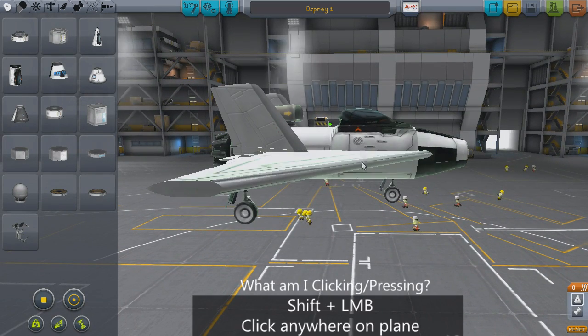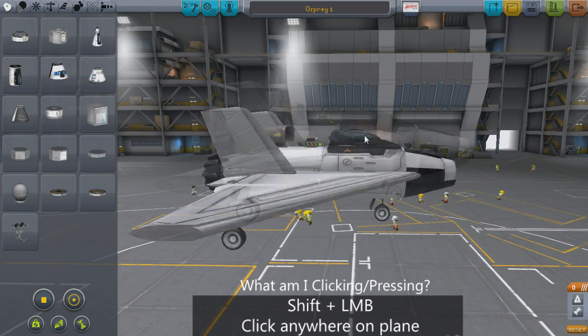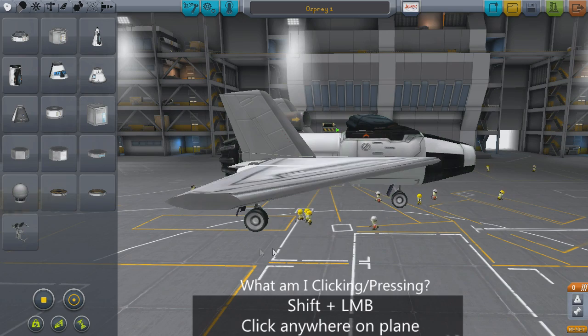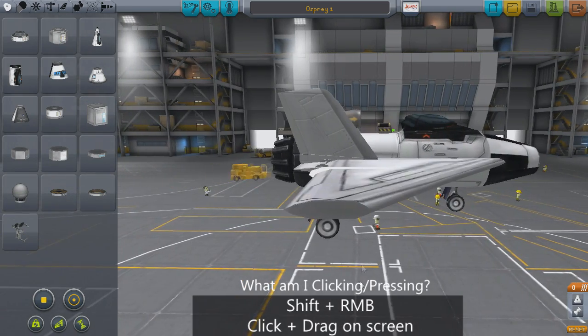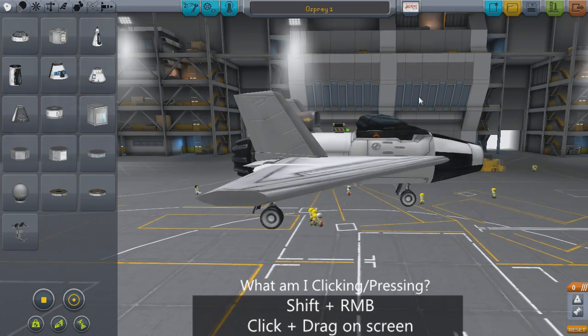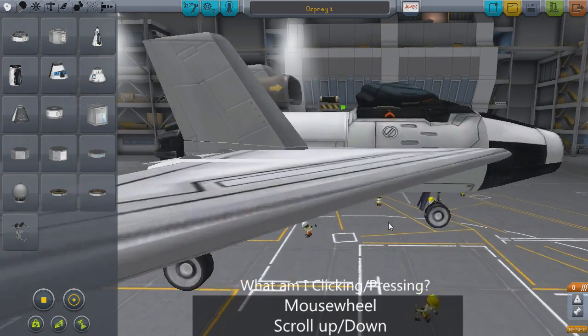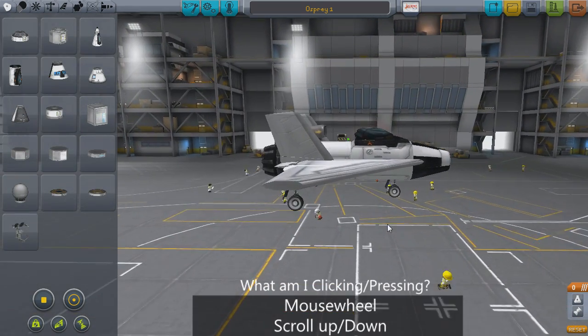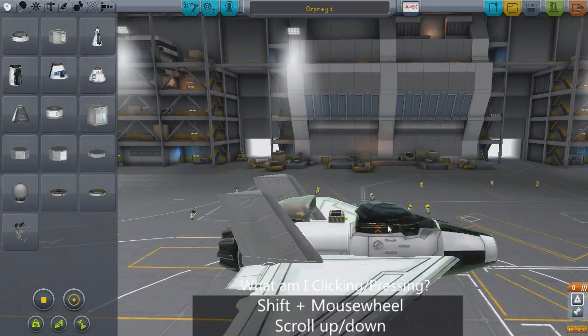Now, if you hold down Shift, you get different controls with the mouse. Shift plus left mouse button selects the entire ship, while holding Shift and right mouse button and moving left or right pans the camera in those directions, but if you move up and down, it zooms the camera in and out. The mouse wheel also zooms in and out, but while holding Shift and using the mouse wheel, it pans the camera up or down.